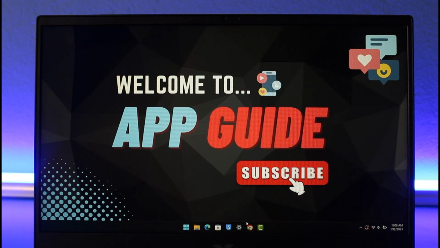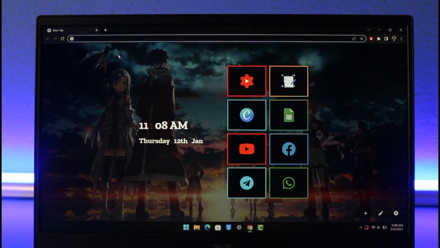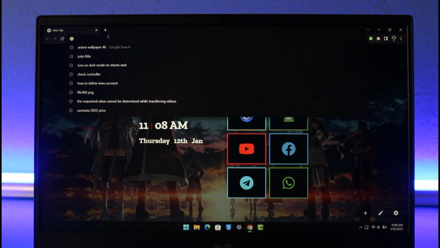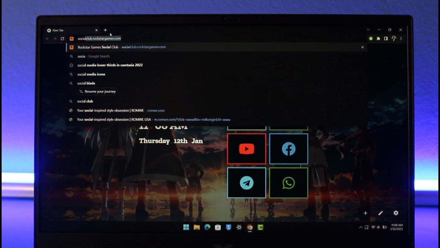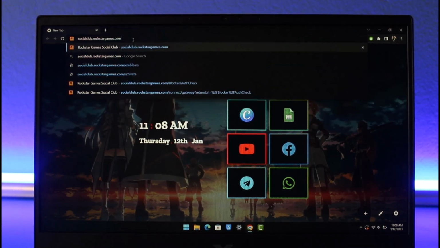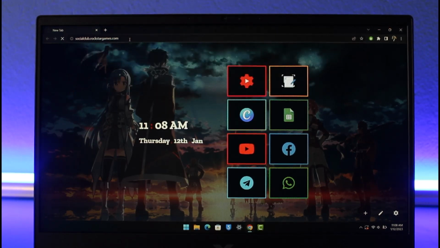To create a Rockstar Games account, all you have to do is open up your browser and go to the URL address bar, which is socialclub.rockstargames.com. I'll also make sure to drop this direct link down in the description box, so you can go ahead and check that out if you want.